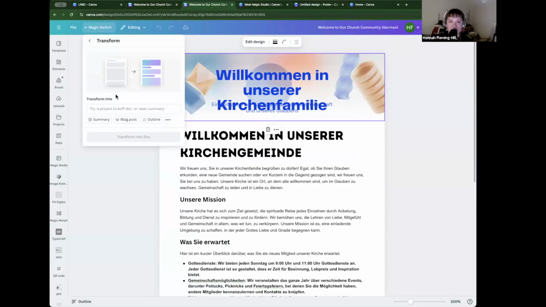Again, then you could change it into a different style. And again, I feel like this is slightly unnecessary for a church, but it is helpful to know.